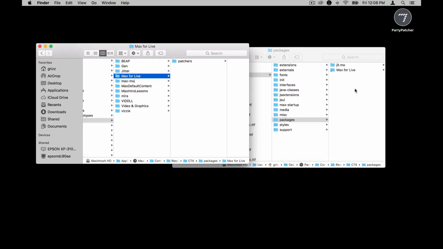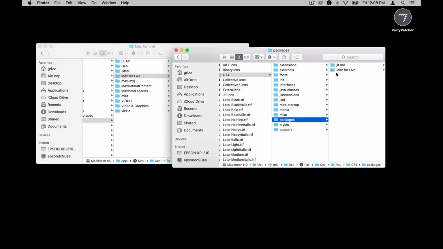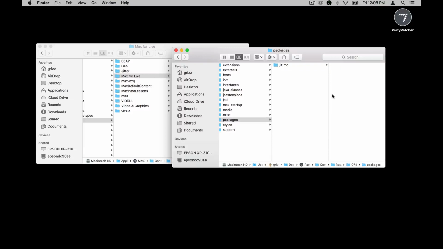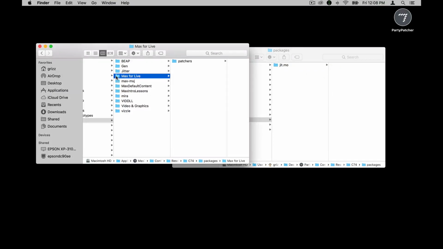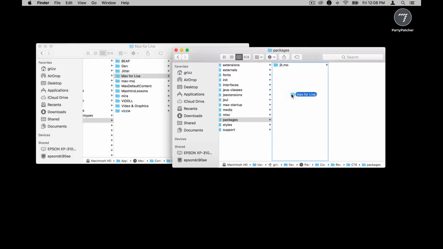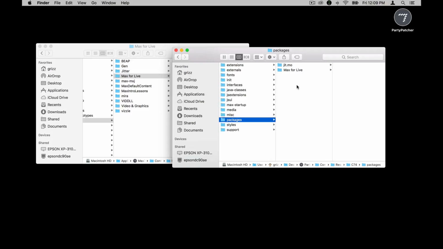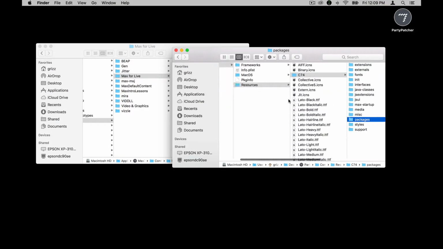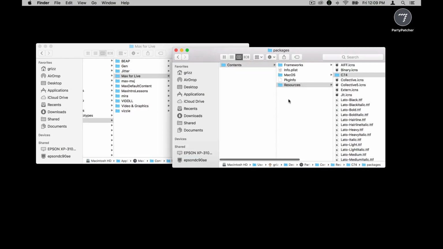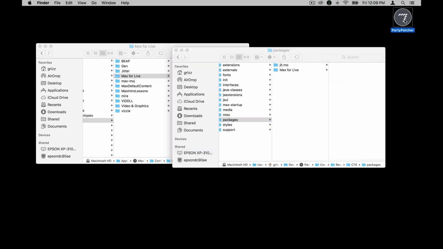Max for Live. Okay, we just added an alias. That's not what we want to do. We want to actually add the real contents of this. So I'll hold the Option key while I'm dragging on the Mac. On Windows, I would probably hit Control C over here and Control V when I got over into this packages folder that's in our app. Okay, so we've added this resource into our Party Patcher app.